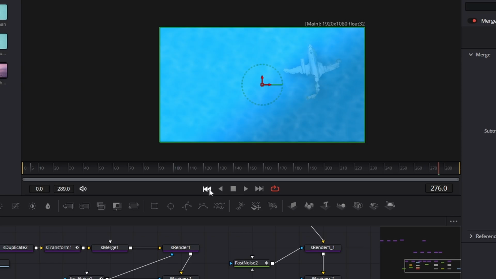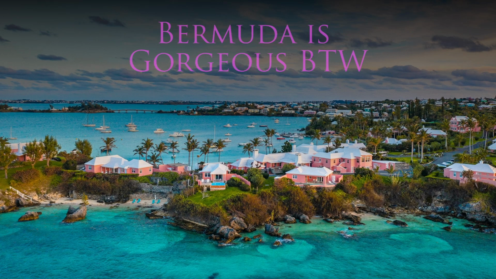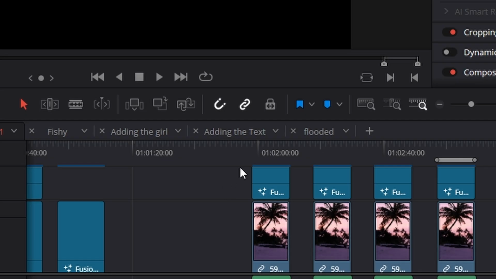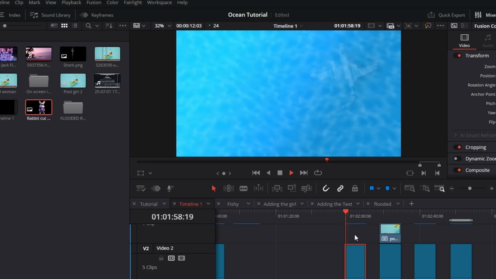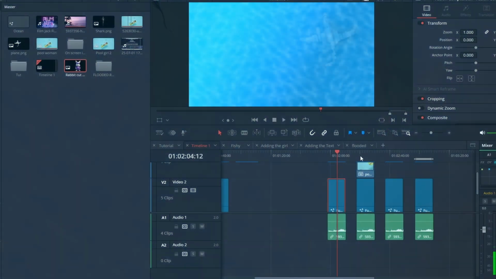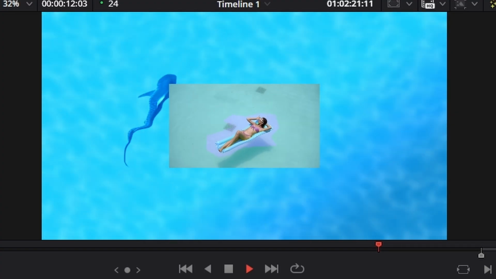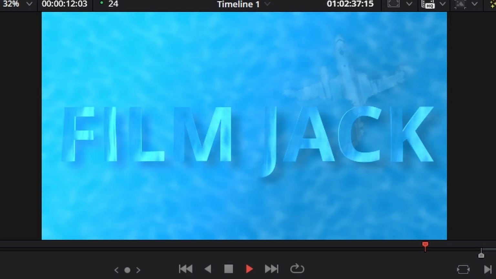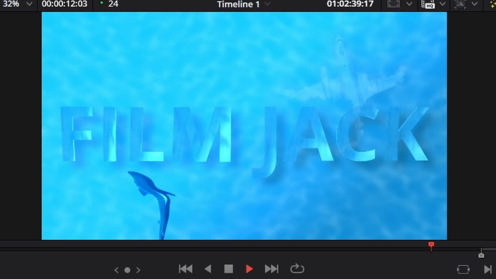So we've got our ocean and we've got a plane crash. Truly the Bermuda Triangle. Hope you enjoyed that tutorial. In the next one I am going to be showing you how to put the fish in it. And then I'm going to show you how to get around the magic mask problem. And then finally, we're going to be putting some text in there.